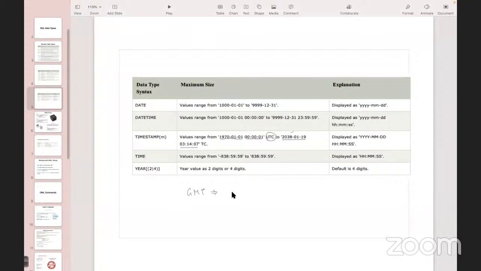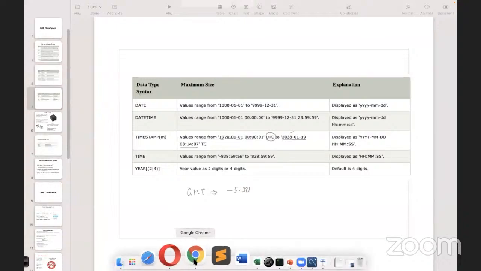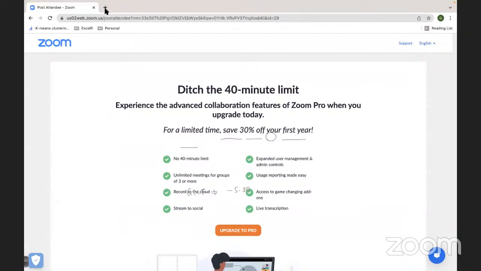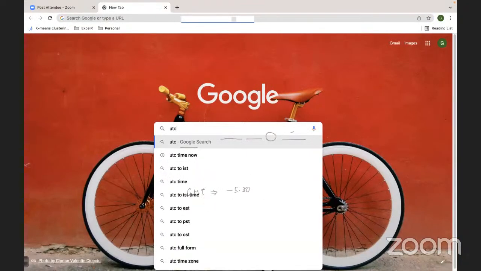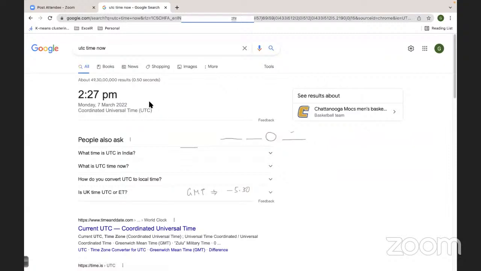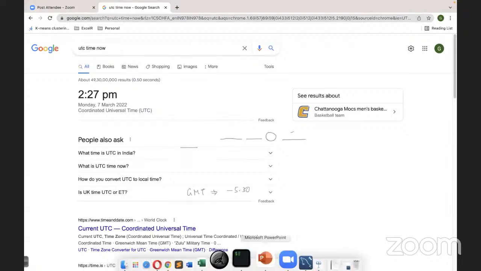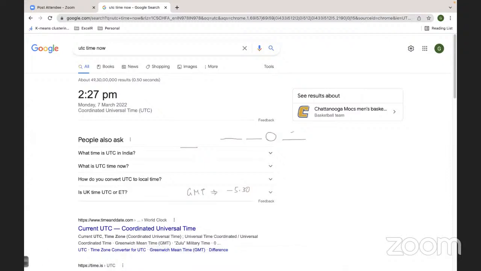So GMT is Greenwich Meridian Time. So that is minus 5:30. If you search for what is the UTC time right now, it is 2:27 p.m., so it's around 5.5 hours behind. When you are entering data, whatever date and time you are entering will be converted into UTC format and stored in the backend. And then when you retrieve it, it will be converted back into your local timestamp, and then you can view it in your local timestamp.